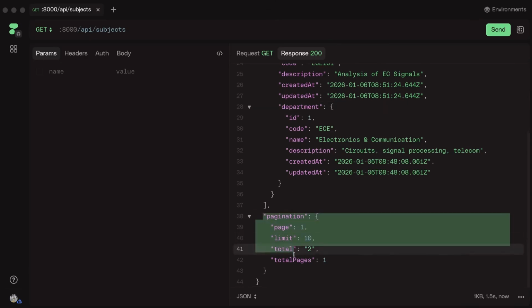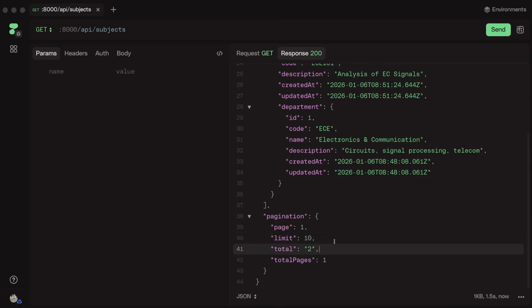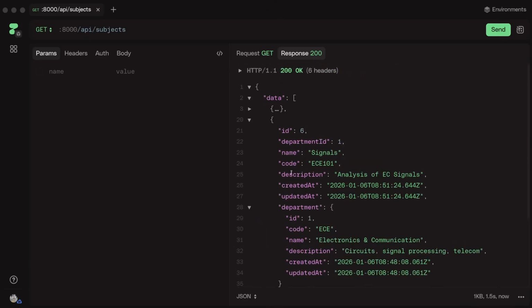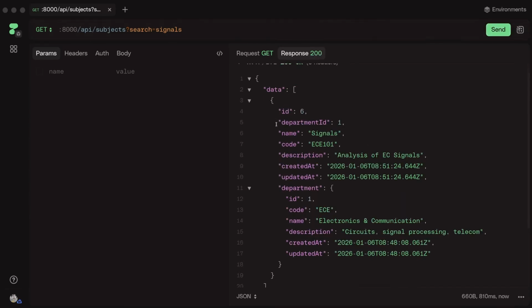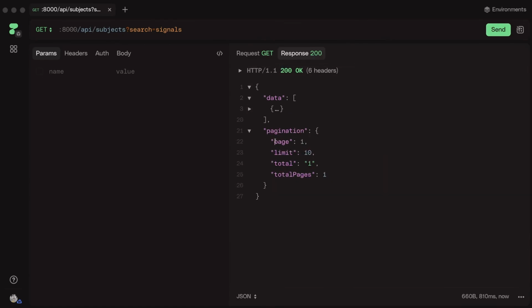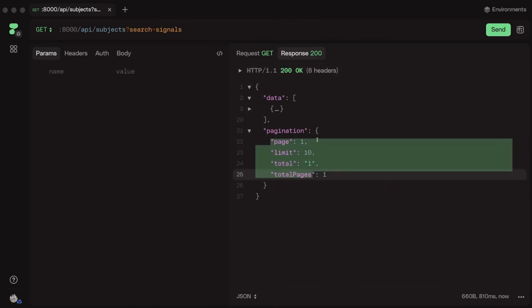And we also get some additional information about pagination, such as the page we're on, the limit, and the number of total documents. We can also try seeing if search and filtering works. So for example, if we do search equal to, well, let's do signals. It should be able to give us just this one and not the one with data structures. So if I do search, you can see that we get back only 1, and the pagination data has fixed.